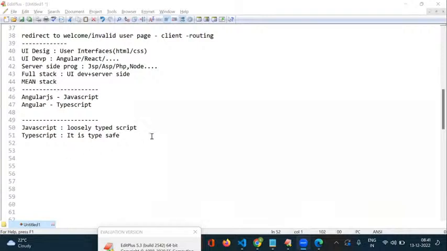Yeah. So in JavaScript, at the time of variable declaration, we are unable to provide data types like number, string, boolean. These types of data types are not possible to provide. Is it clear? Yes. Simply we declare the variable like var serialNumber = 100. This is the name of the variable and this is the value. We are not providing any data type.